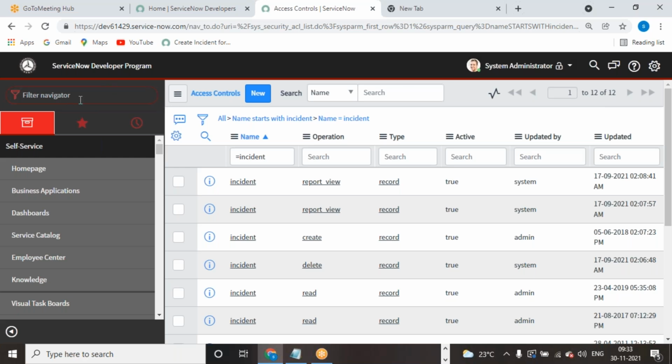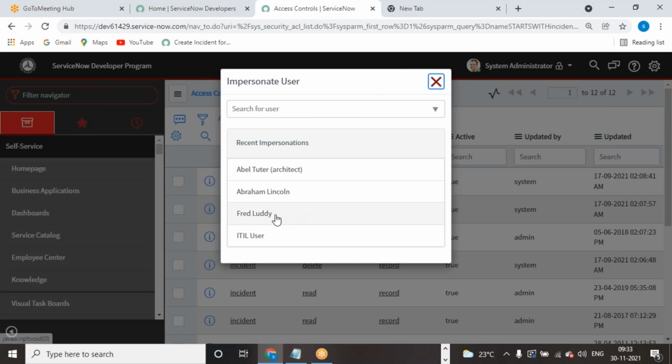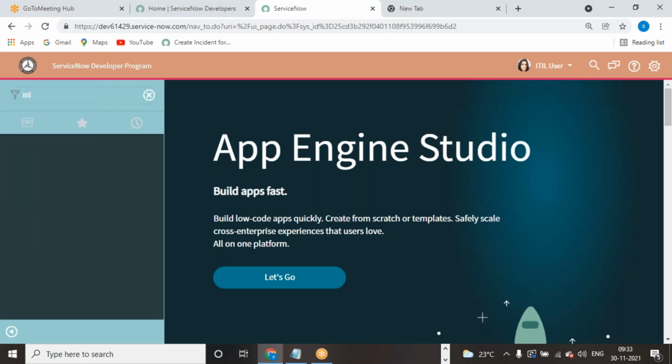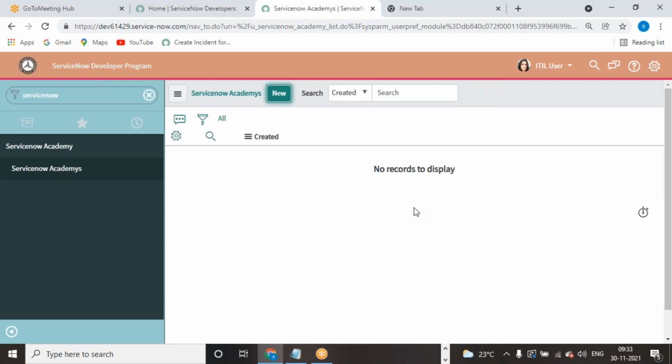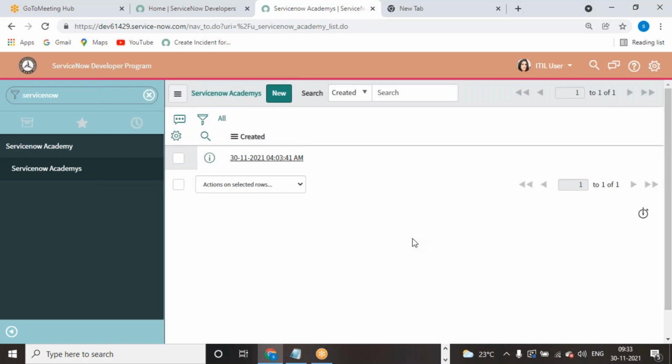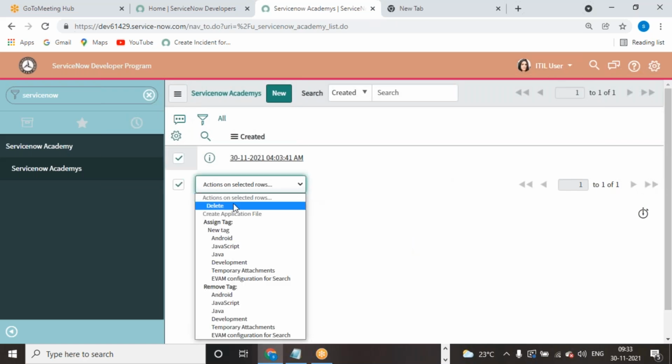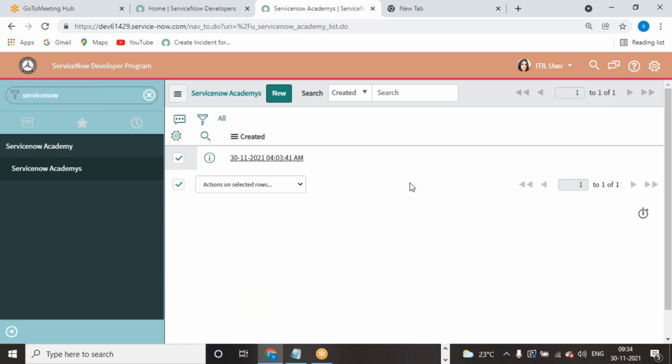Now let's move to ITIL user. Impersonated with ITIL user. ServiceNow Academy. Submit. So ITIL user tries to delete this record. By default, everybody will be able to delete this record, right? Because I did not create any ACL rule. Guys, are you able to follow me? By default, everybody will be able to delete the record because I did not create any ACL rule. Okay. In this case, I'm going to change my requirement. So only a ServiceNow Academy admin role, that person can delete the record.